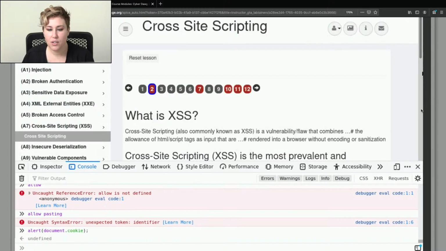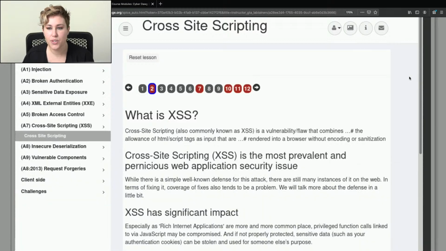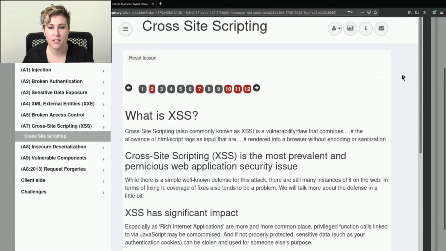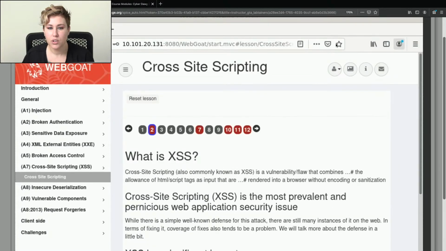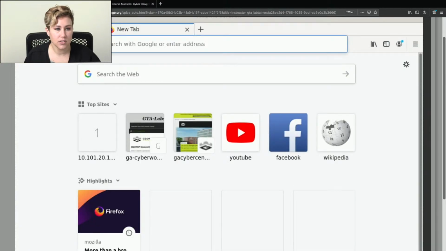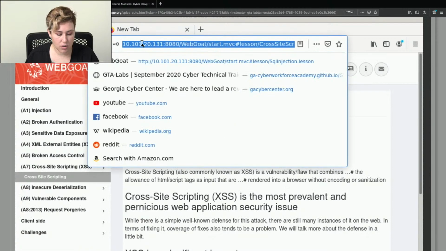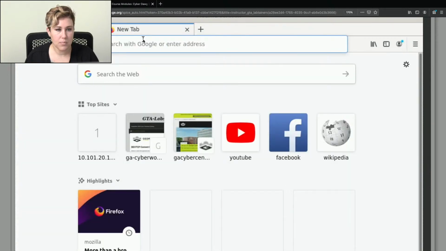And so what they want you to do is they want you to check one. I'm going to close out my developer tools and show you what you should be doing at this point. We are going to open a second tab. We are going to go to the same website.